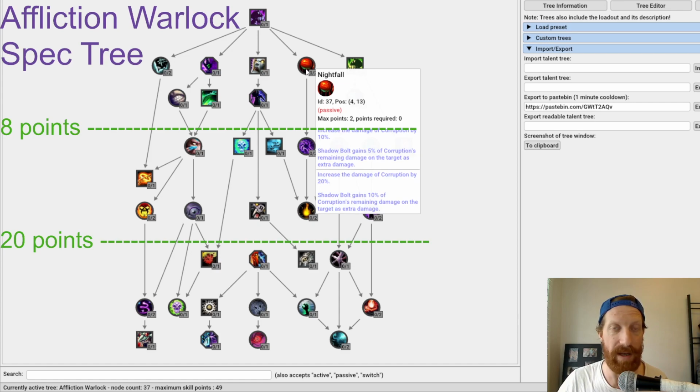appropriate for this spec. Now, Nightfall historically has made your Shadow Bolt instant cast. And this is true in the current version. It was true in Classic as well, that your corruption damage would tick and give you a chance to proc Nightfall as a free instant cast. I want to get away from that. I think it's better to have Corruption and Shadow Bolt being paired together in a slightly different way.